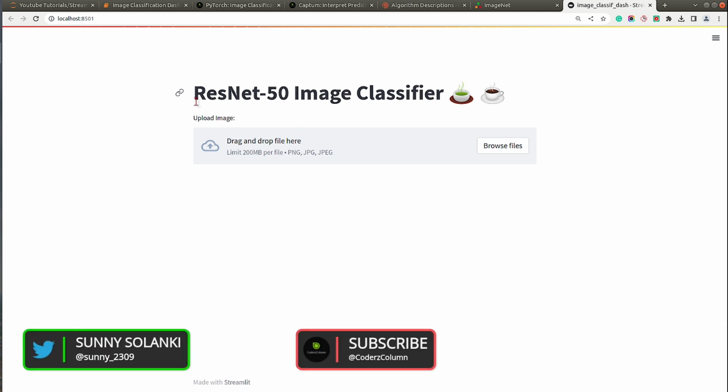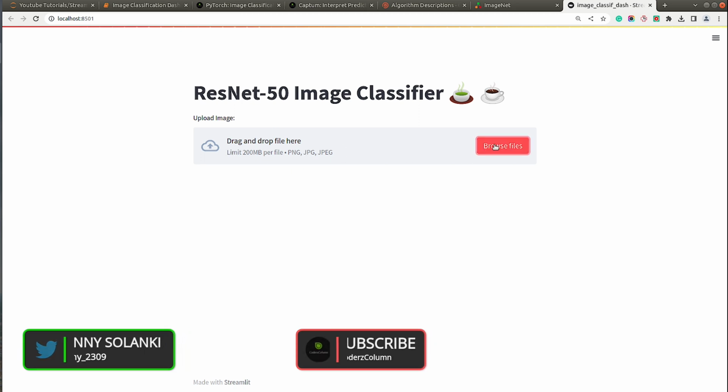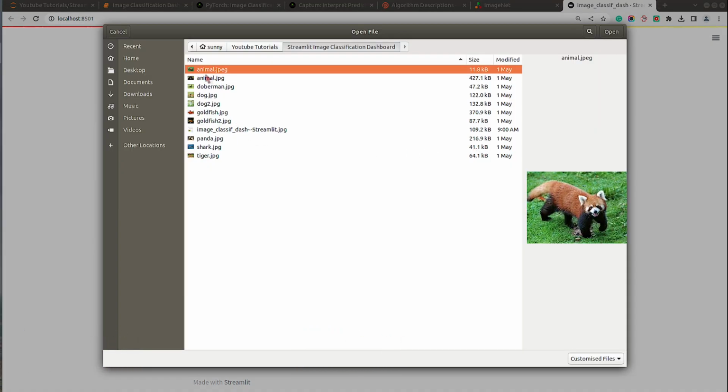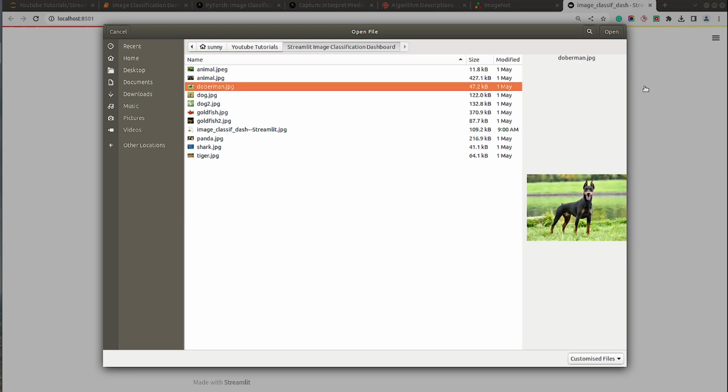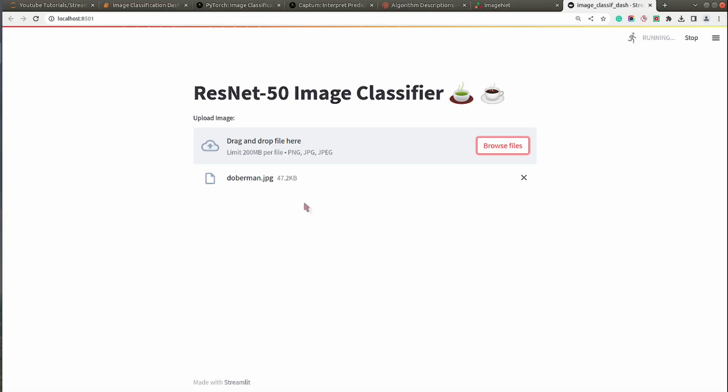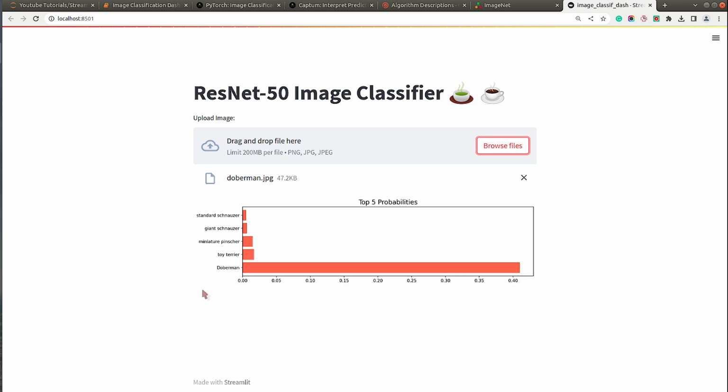As you can see, we have a title and we have a small widget to which we can upload files. Let's go ahead and browse through files. I have kept some files already in this folder of various animals and so on. Let me select this file, doberman.jpg. It's running, as you can see over here. Alright, so it has made predictions. As you can see, Doberman is at the last, and then Toy Terrier and other predictions. So yeah, we have our bar chart ready.